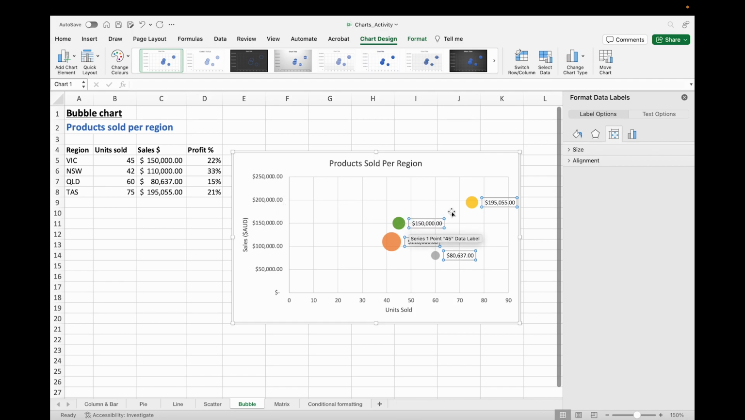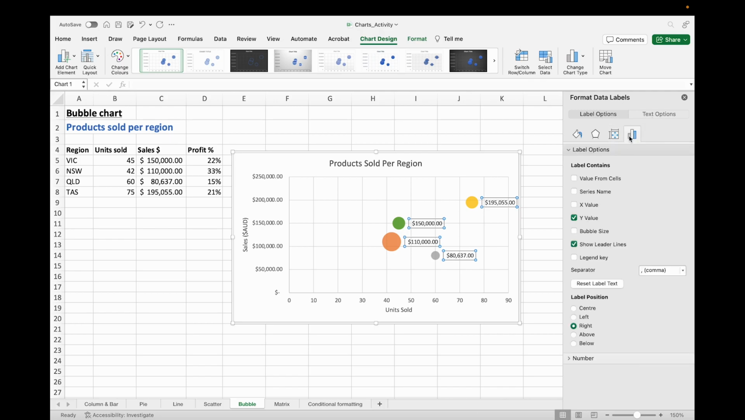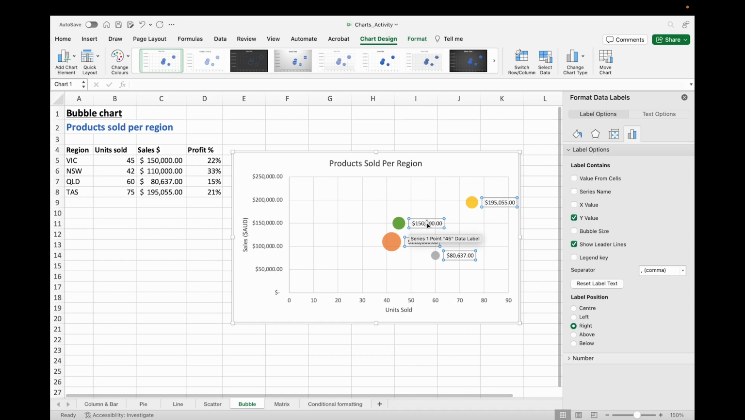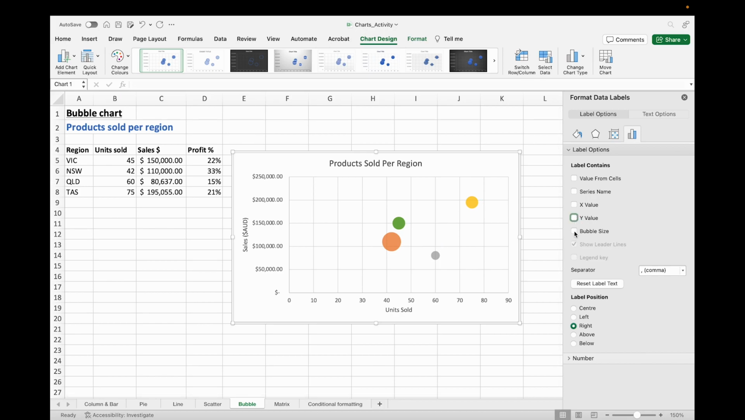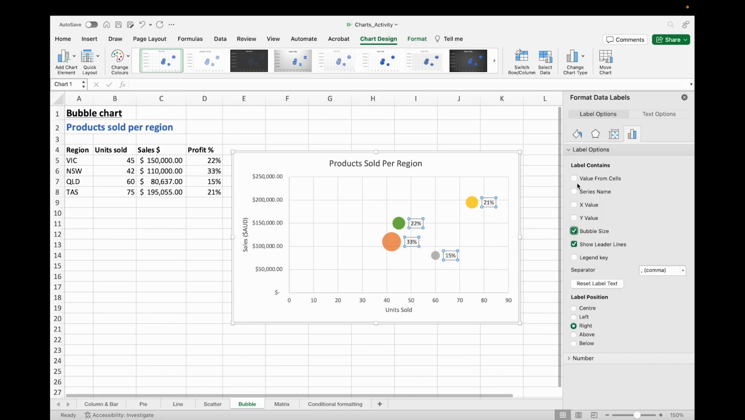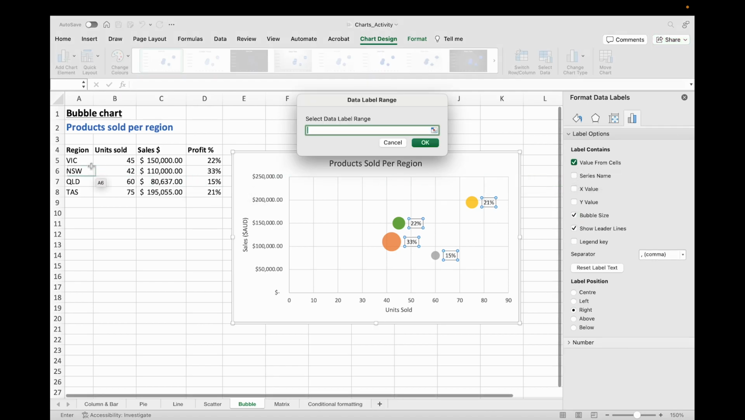When I do so, it will bring this format pane to the side as well. Once I have my format pane, I can change my label options through this one here, and I can state exactly what I want these to be. So I can make this a bubble size to show that this is going to be 22%, 21%. You can also change it to value from cells, and then simply select the cells like so.